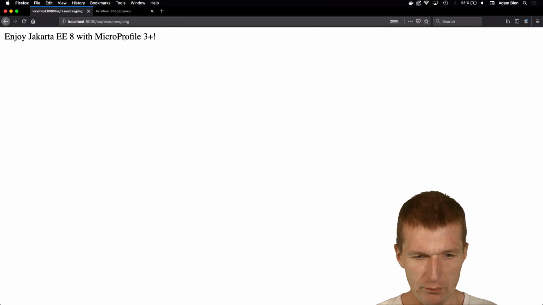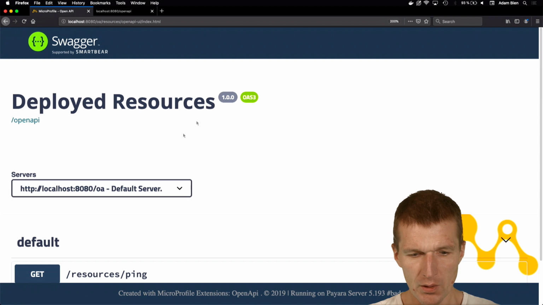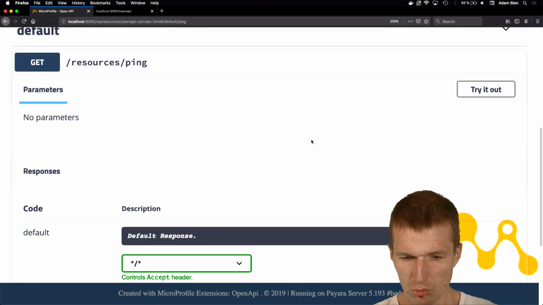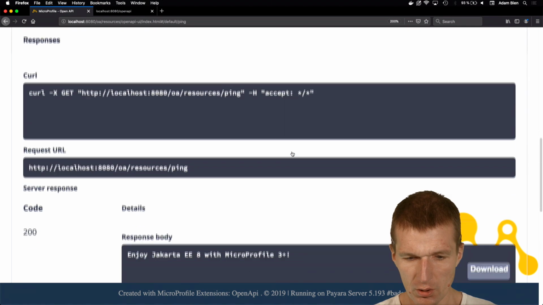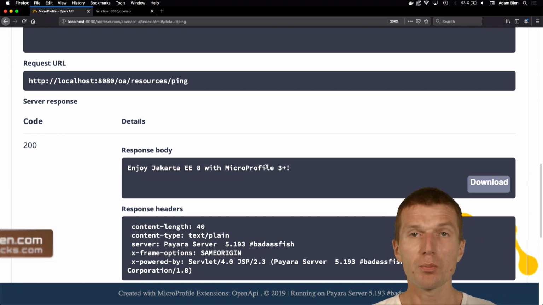So I will switch to Firefox again. So OA resources ping, and right away the URI is openapi / openui. And as you can see, we have that. So we can try it. So try it out, execute, and we get: enjoy Jakarta 8 with MicroProfile.